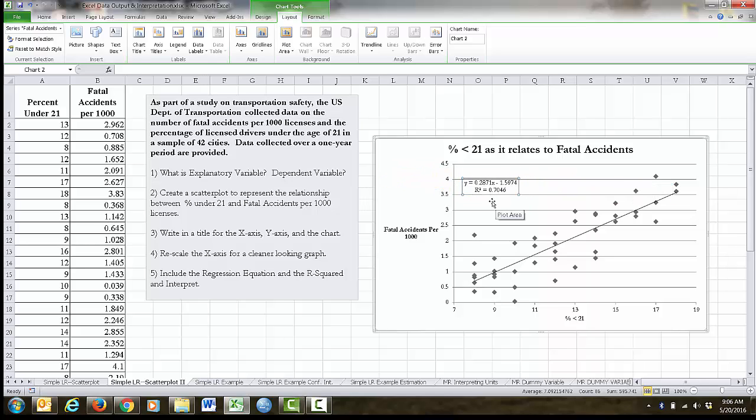So again, we see that our y-intercept is negative, in negative territory, which makes sense if we follow this line. And for each 1 unit increase in x, the % under 21, we see a 0.2871 unit increase in fatal accidents per 1,000. R-squared is over 70%. 70% of the variation in fatal accidents is explained by the % under 21.